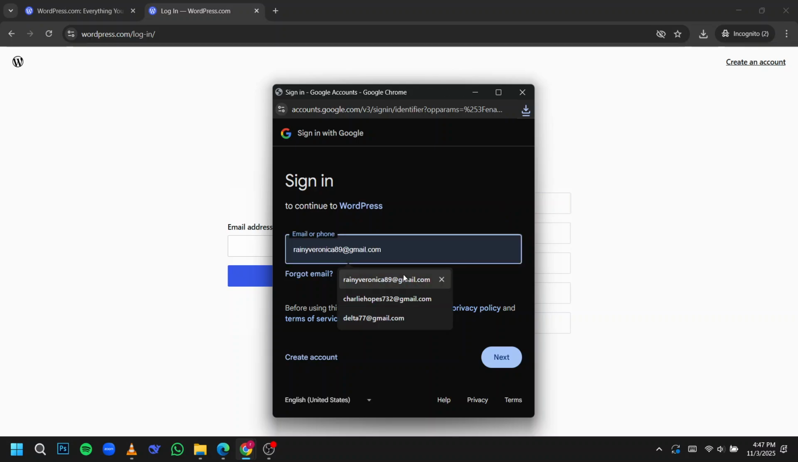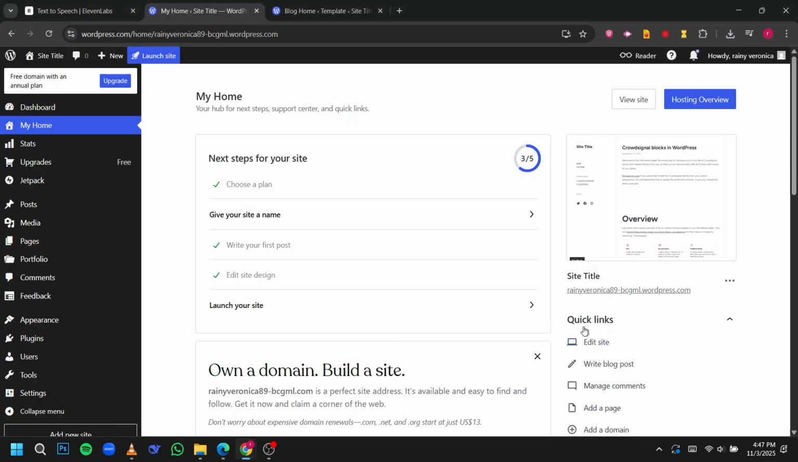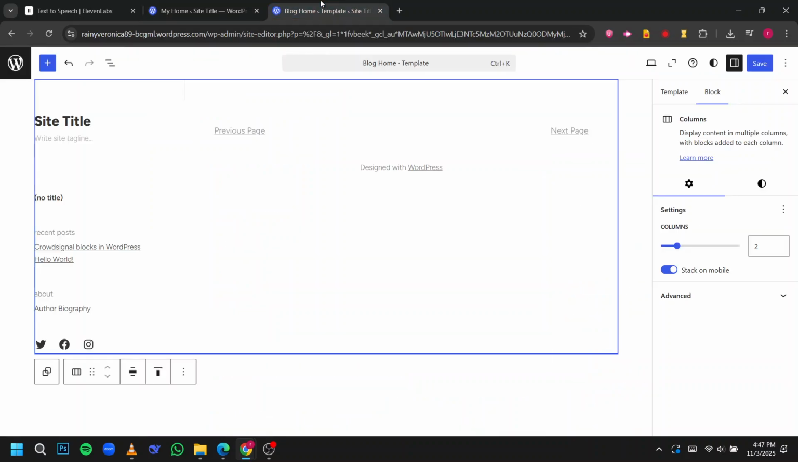Once you have successfully logged in, locate the quick link section within the WordPress dashboard. Here, you will find a link labeled Edit Site. Click on it to jump directly into the site editor, which provides access to all the tools necessary to customize your pages.